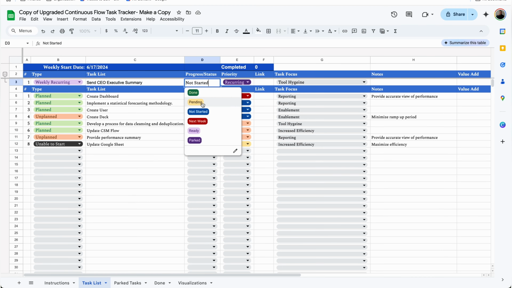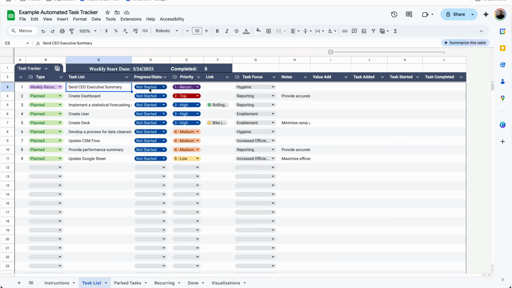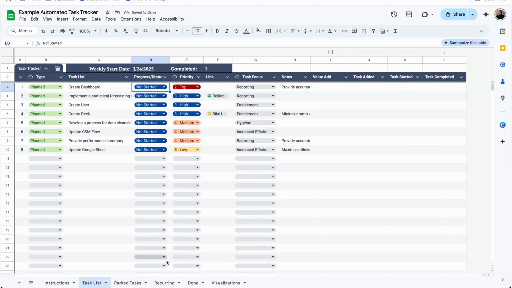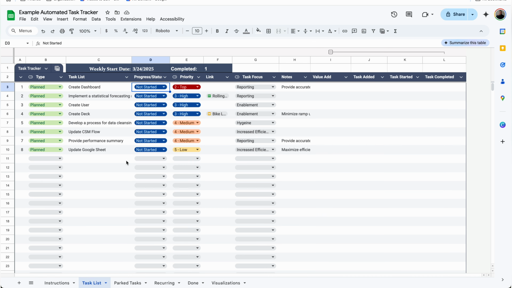If you're still using my upgraded continuous flow task tracker, then whenever you mark a recurring task as done, it still stays on the task list and just gets copied to the done tab. But on my newest tracker, whenever I mark a recurring task as done, it will be removed entirely from the task list to make things nice and clean. Best of all, we have all of our recurring tasks listed right here, so whenever the day arrives that needs to be completed, it will be automatically added to the bottom of your task list.